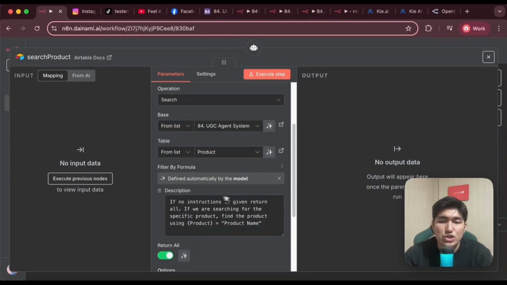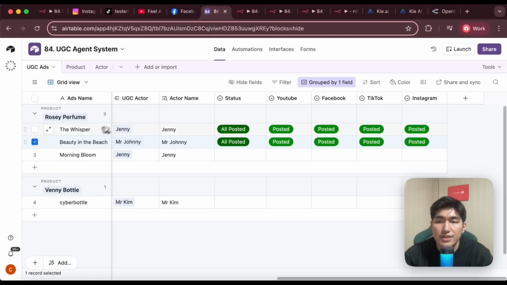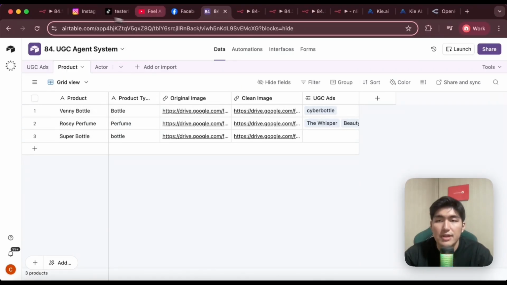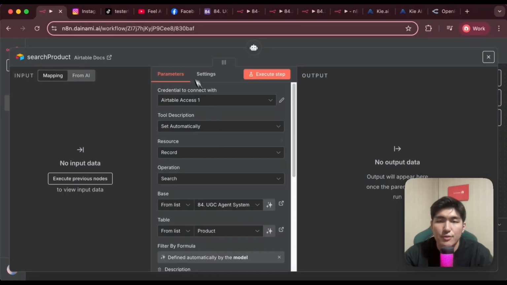Such as if no instruction is given, return all. And if you're searching for a specific product, find the product using product equals to the product name. Take a look over here. Product equals to product name, okay? And this allows us to get the product from the Airtable.